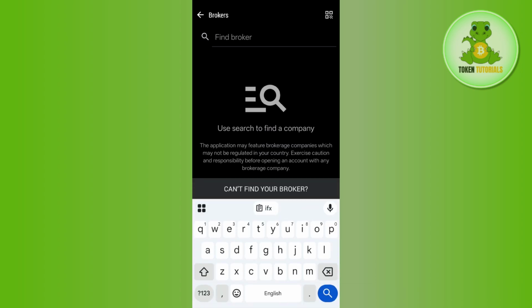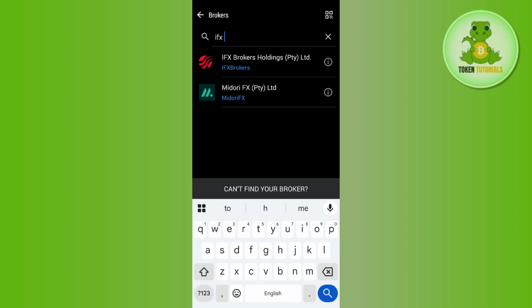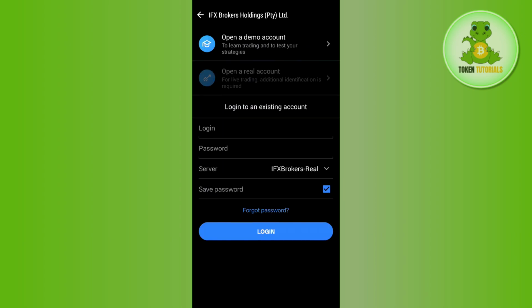Now in the search bar, you need to simply search for IFX broker. You are able to find the IFX brokers holdings Pty limited. So you need to tap on this server. Now it will give you three different options over here. First is of opening a demo account. Then the second one is of opening a real account and login into your existing account.